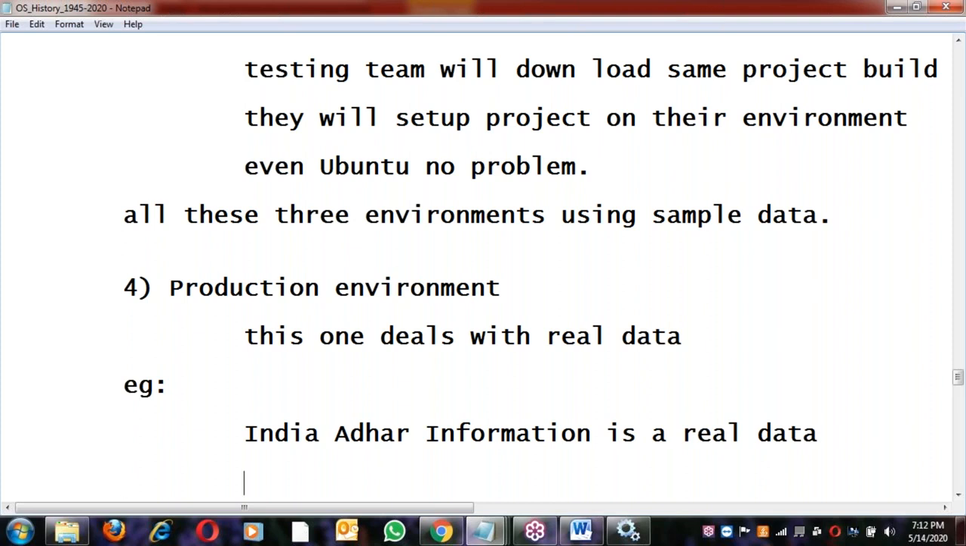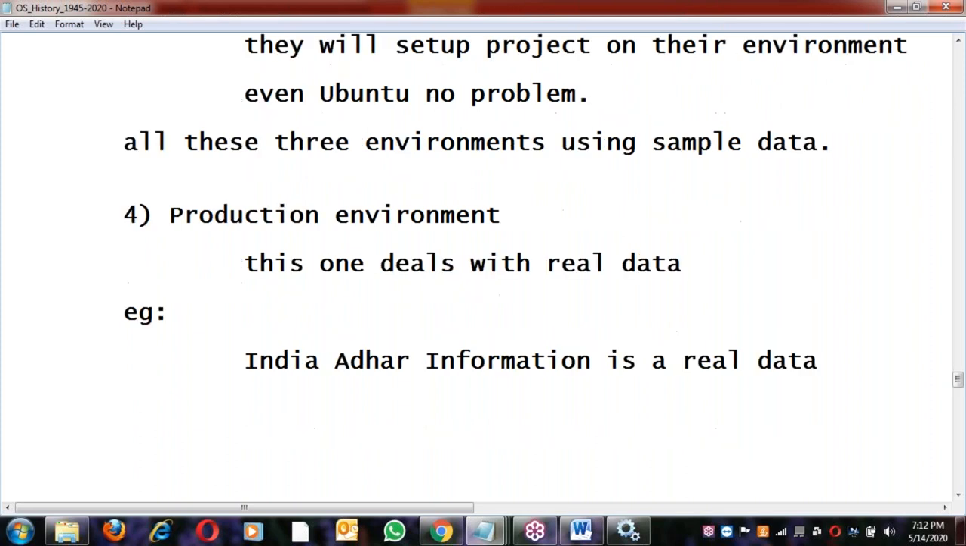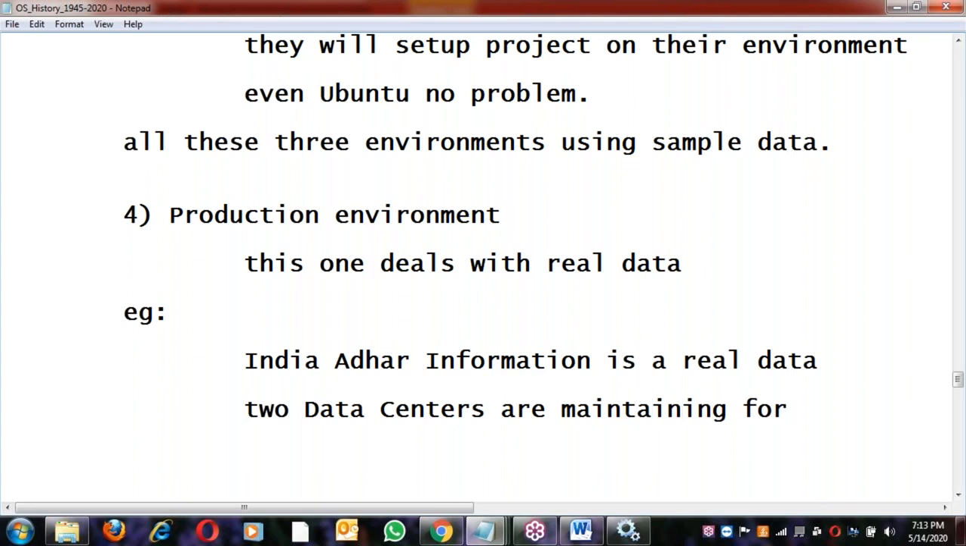To maintain all this Aadhaar data, the Indian government is using two data centers. Two data centers are maintained by the Indian government for Aadhaar ID information.